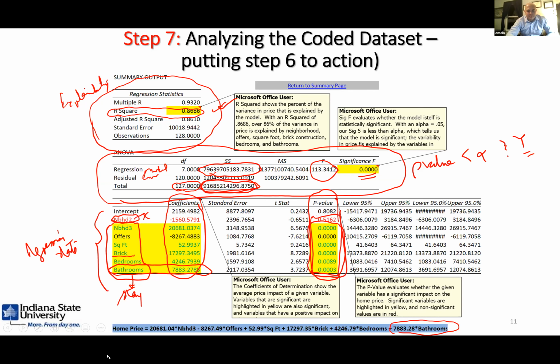Neighborhood 3. Hunter. So that's saying that the houses in neighborhood 3 sell for $20,000 more than the houses in neighborhood 1. Very good. So neighborhood 1 is your reference point here.